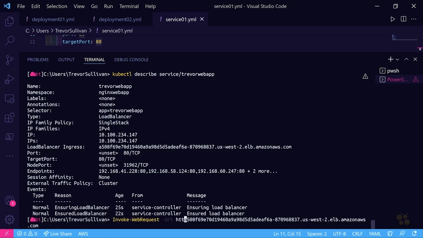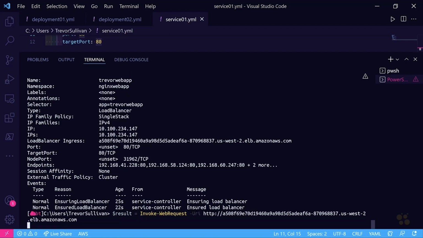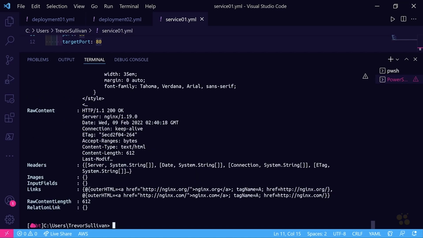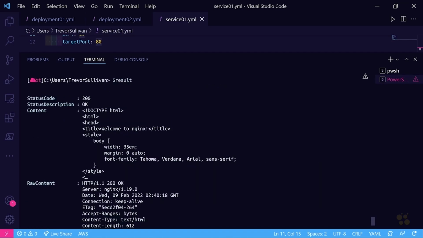And I need to make sure I prefix that with HTTP. And then I'll assign the result to a variable. And it looks like that worked okay. We didn't get any exceptions. So let's do result. And sure enough, you can see that this is the object that gets emitted from the call to Invoke-WebRequest.